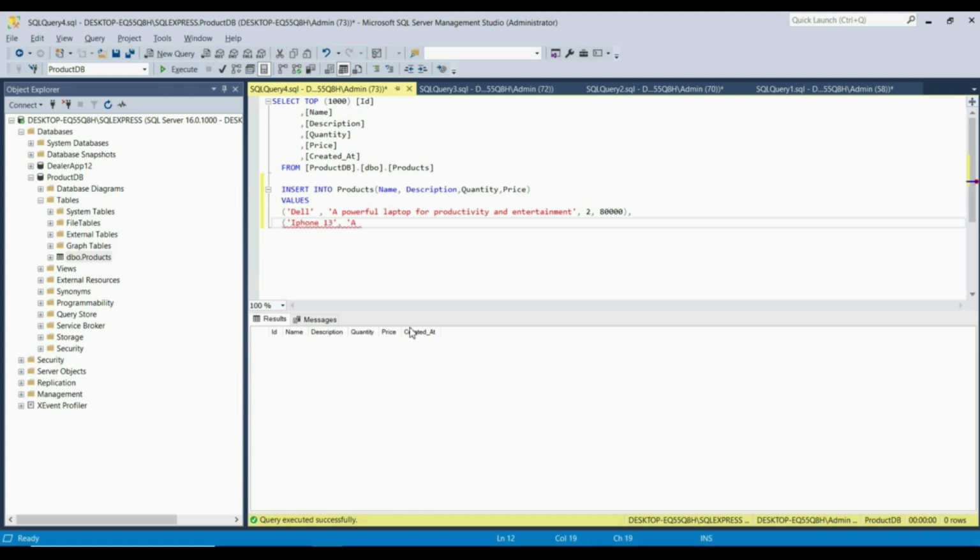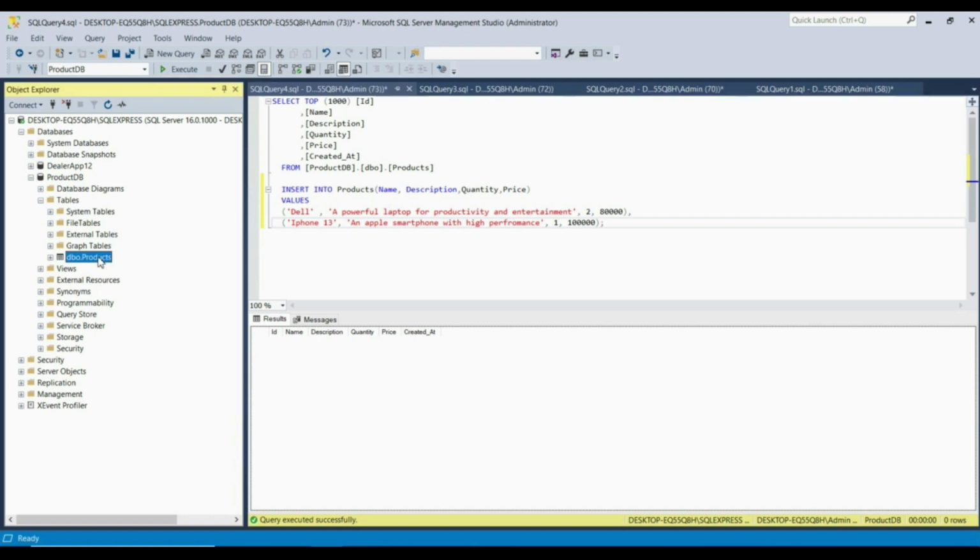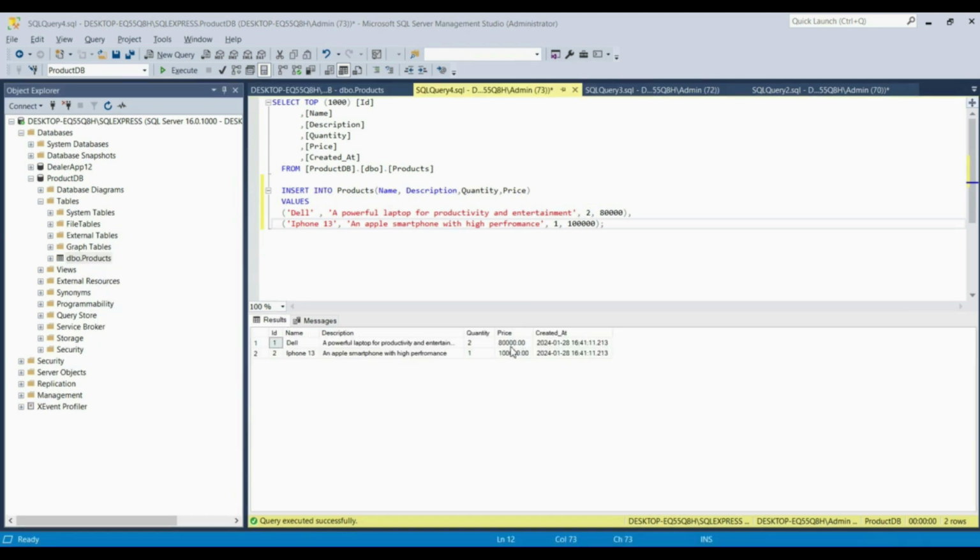And in the next, let's say I'm gonna write iPhone 13. So I'll execute this. If I view the data in this table, the values we have given are shown in this table. You can also see the current date of the created product. So that's how you can perform the insert operation inside SSMS.